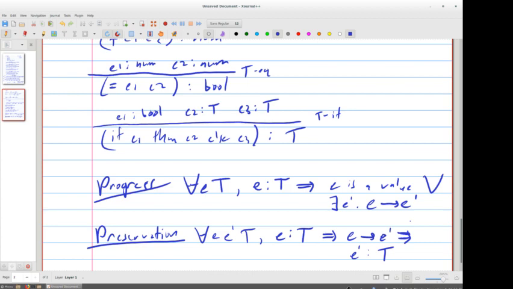This is stating essentially that well-typed expressions, whenever they take a step, the result is also well-typed. It has the same type. So this is essentially saying that the step relation preserves types. That whenever you step from an expression of type T, you result in an expression of type T, always. Okay? That's the preservation property. And so it turns out, if you can prove both of these separately, then this implies that the language is type safe.